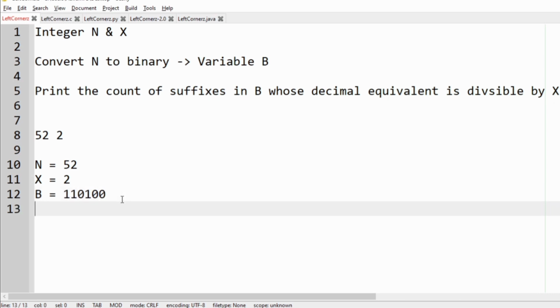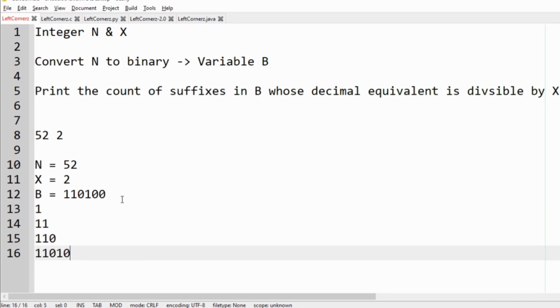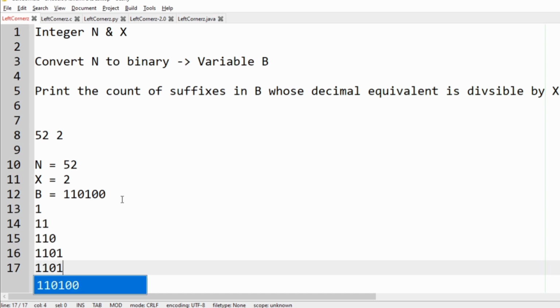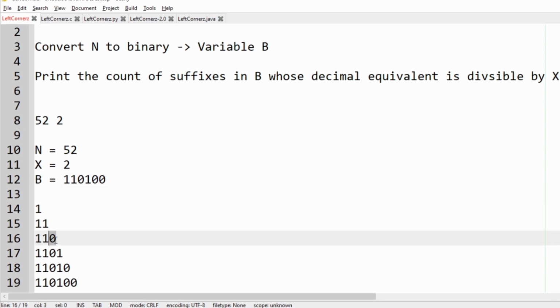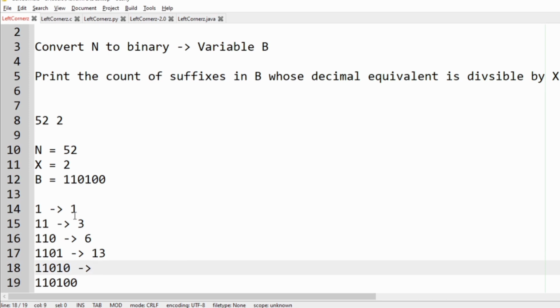Now let us write the suffixes of b: 1, 11, 110, 1101, 11010, 110100. These are the suffixes of b. Now let us write its decimal equivalent value. For 1 it is 1, for 11 it is 3, for 110 it is 6, for 1101 it is 13, for this one it is 26, and for the last one it is 52.